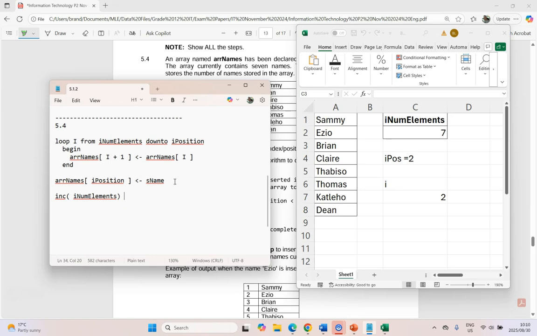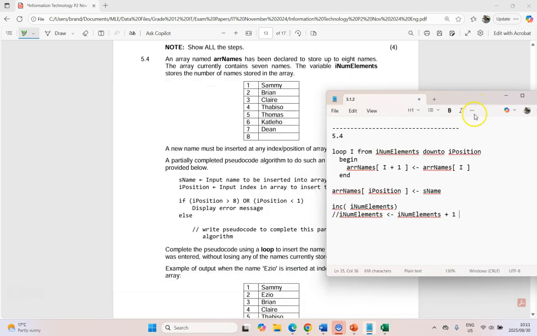Now that's a Delphi function. You could have also said rnum elements is assigned a value of rnum elements plus 1. That could have also worked, but you're basically increasing rnum elements by 1 because now we want that to become an 8 to reflect that we've got 8 numbers. Obviously, you're inserting a new value, so it must go up by 1. So there we go. I think that is correct. That is the code I would put over here.